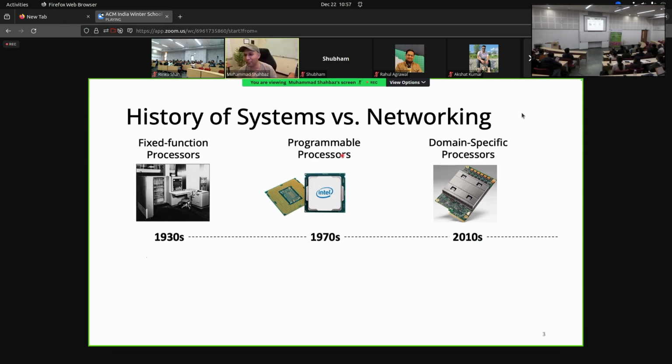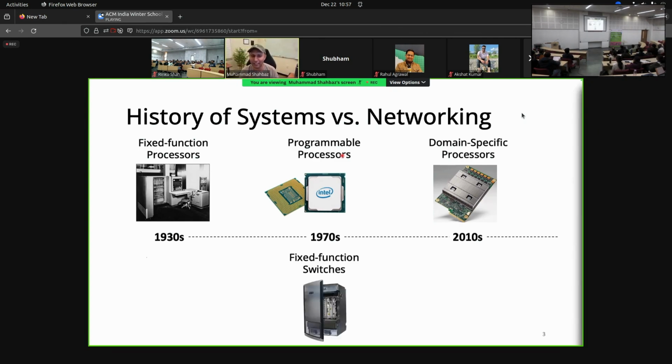Now let's see what happened in networking. In the 1970s, we got our first fixed function switch, about 40 years after the first processor, that was doing routing or switching. It was fixed function, developed by Cisco or Juniper, and we cannot program it. Whatever it did was baked into it. If you want to add a new feature like VXLAN support or some new protocol, you go to the vendor, they will add it into the ASIC, and then you can start using it.